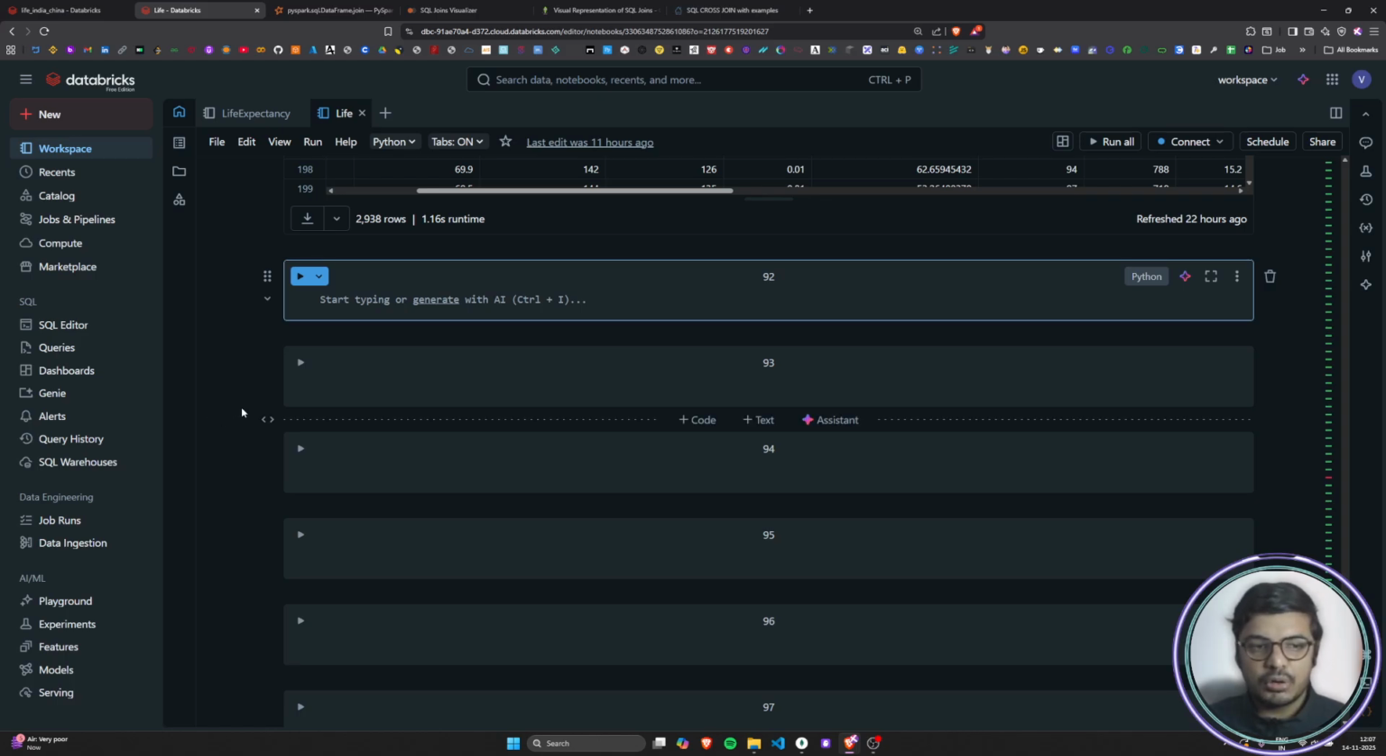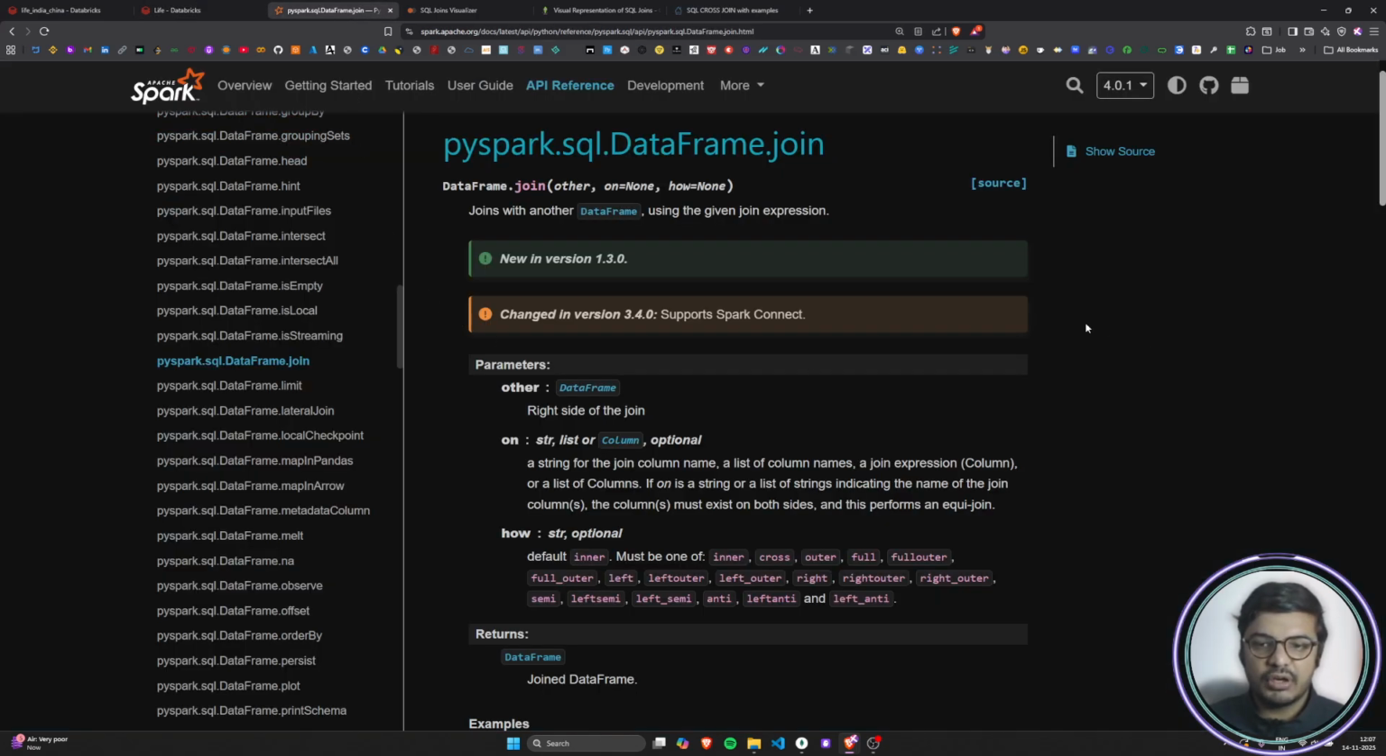Before jumping on to the coding part, I would like you to first visit the official documentation of the join operation, which is provided by the Spark organization themselves. Here, we can use the Spark SQL data frame join operation to perform any kind of join depending on the requirement we have. The syntax of the join operation is usually like this: we give a data frame, then we do dot join, and then we give another parameter inside the join function, that is other. This other is again a data frame.